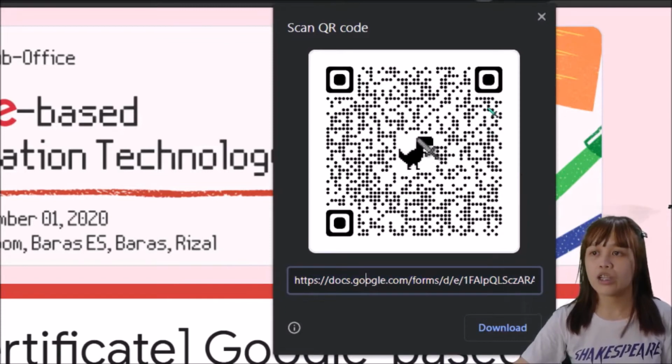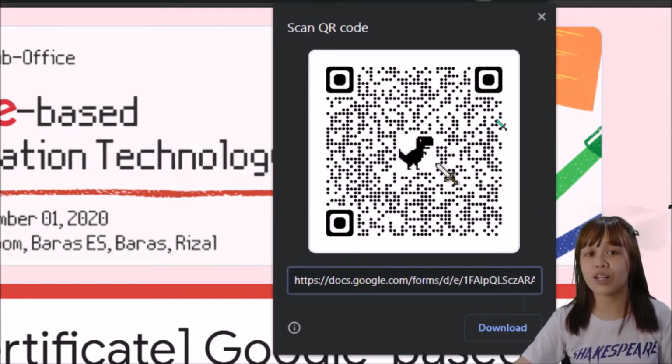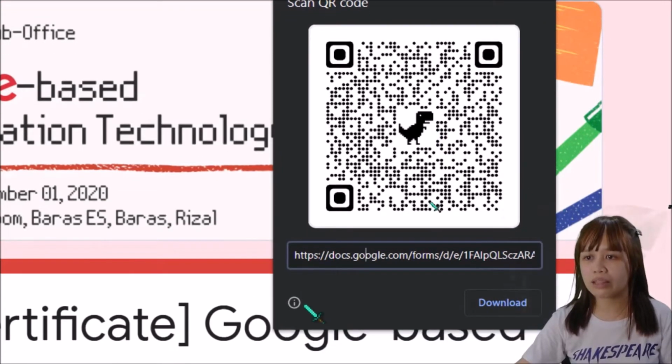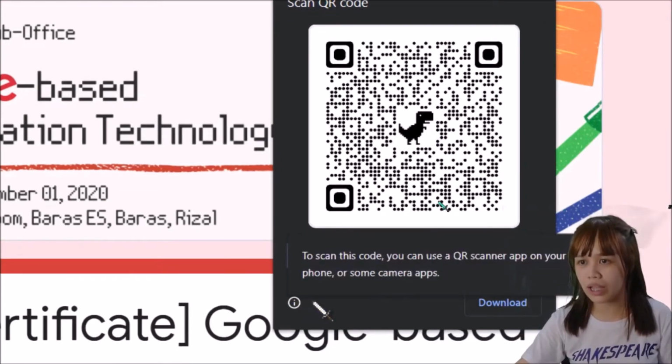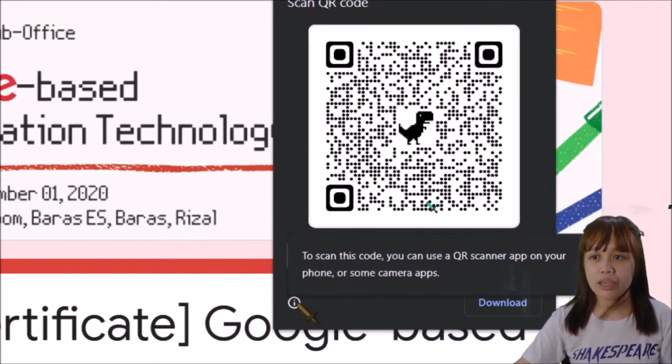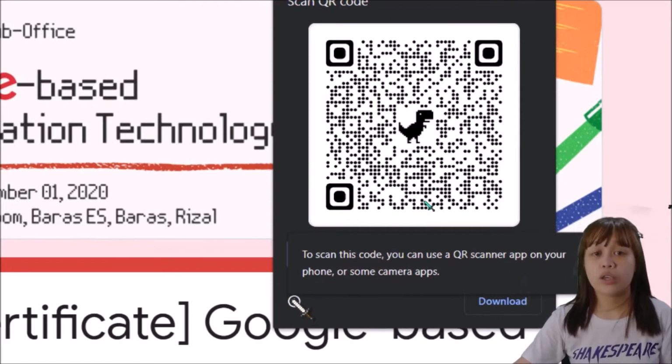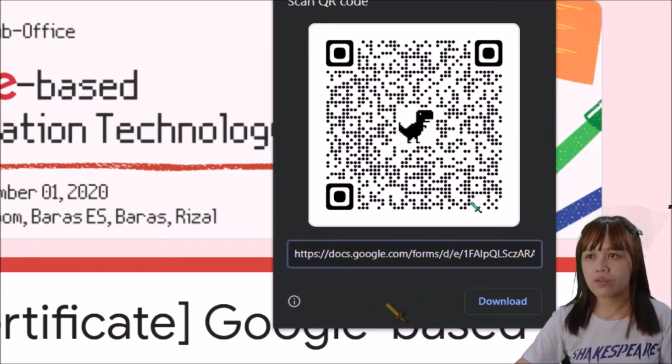And then you'll see that there's a dinosaur icon. This dinosaur is familiar to us because it appears when there's no internet connection, and then we play with that dinosaur using the arrow keys. But anyway, you can just download that, but let's check out this icon first. So there's information here. To scan this code, you can use a QR scanner app on your phone or some camera apps. Okay, so hover back to the empty space and then click download.